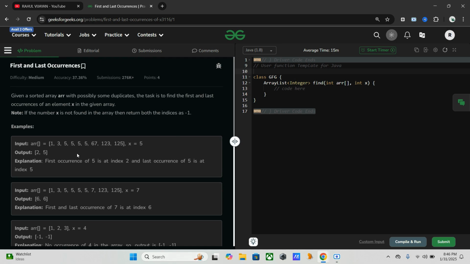If you check this example, for 5 the positions are 0, 1, 2, and so on. The first occurrence is at the second position and the last one is at the fifth position. This is the thing we have to do.